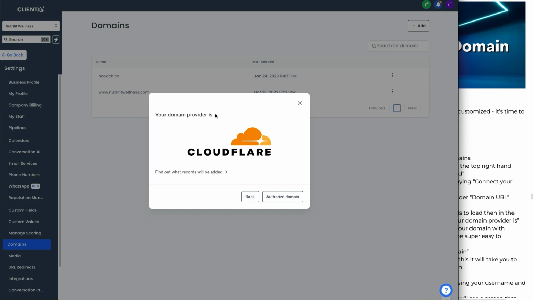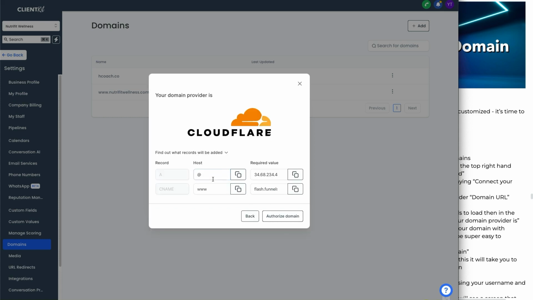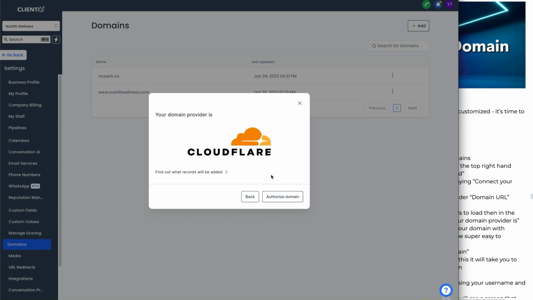What you're going to see on here is that it's going to ask me to authorize my domain, and it's going to add some of what are known as DNS settings to my Cloudflare domain. In previous trainings, we used to have to walk students through how to do this themselves, and that might still be the case for other advanced things in the future, but the beautiful thing right now is that ClientKit is going to add all of this for you so you don't have to worry about it. So all we're going to click is authorize domain.